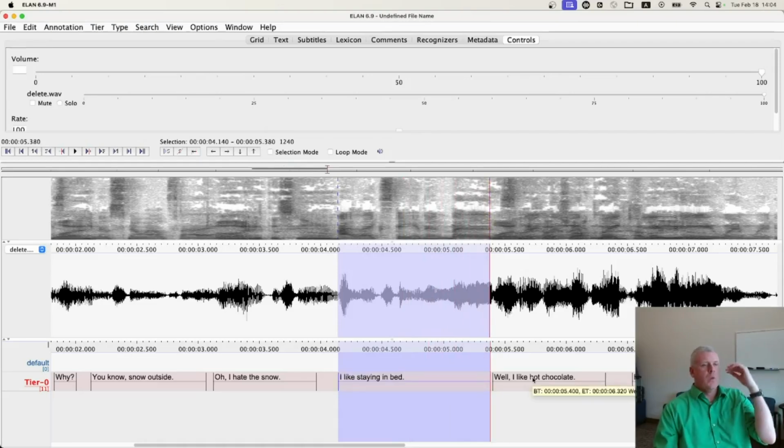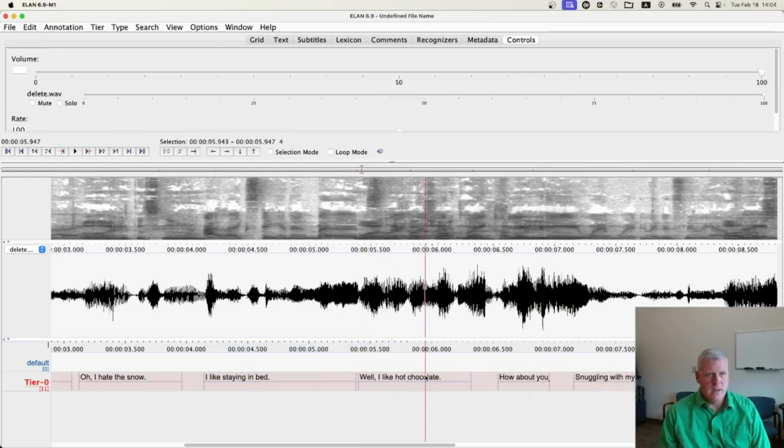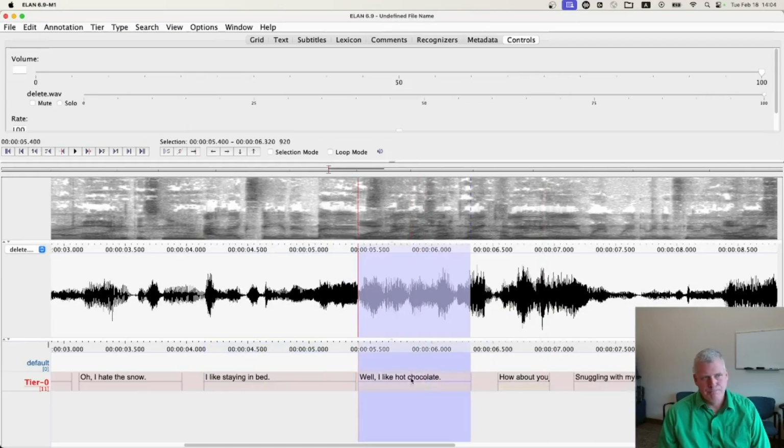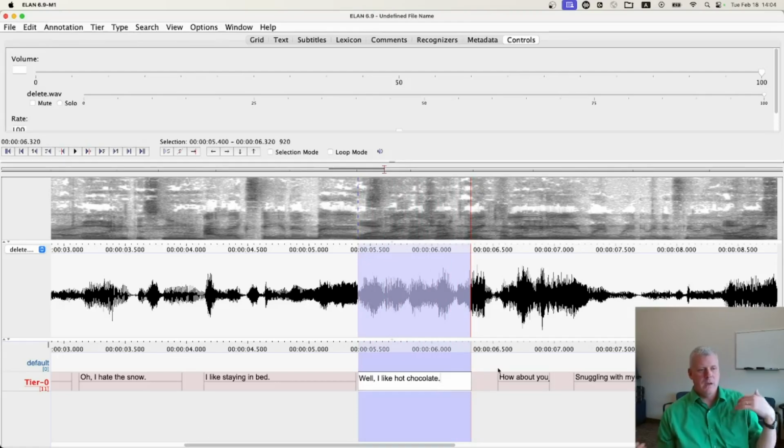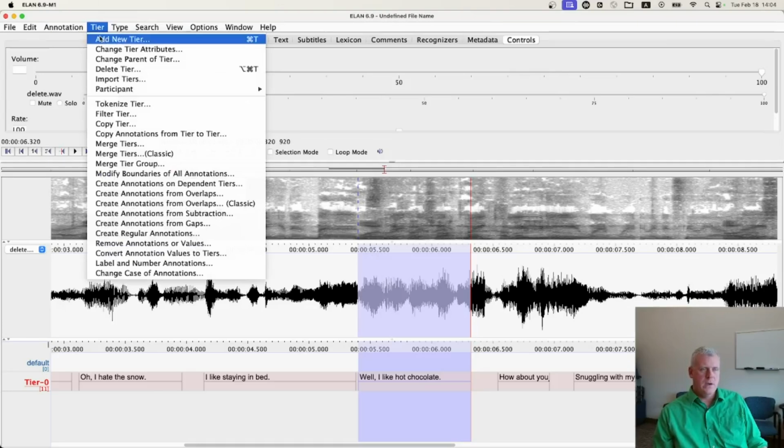So what I'm trying to get across here is that you could import this into ELAN, and then if you needed to, you could manually correct this. Like if I were to come in here, and instead of saying, I like hot chocolate. My wife's talking and I'm talking at separate times. So it'd be good actually to create a new tier. Let's do that. Within ELAN, I'm going to go up to Tier, the fourth from left menu, and Add Tier.